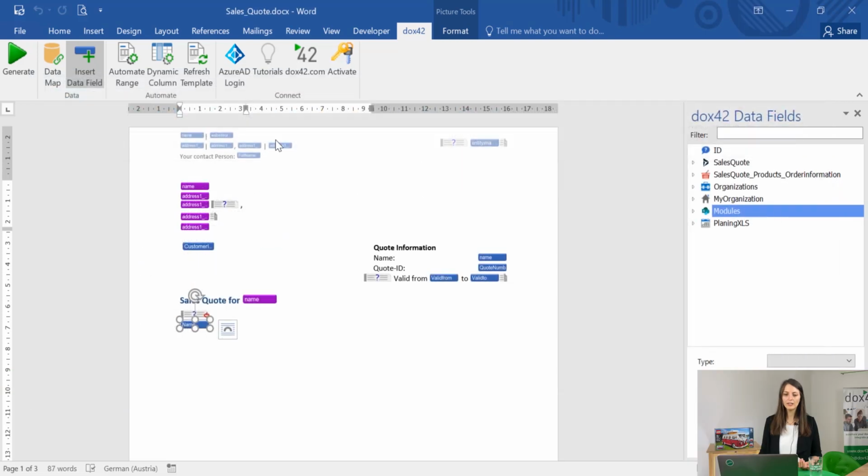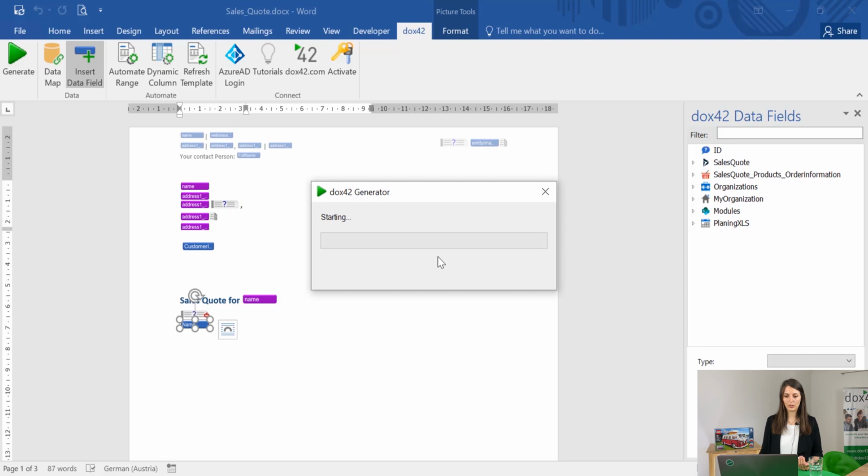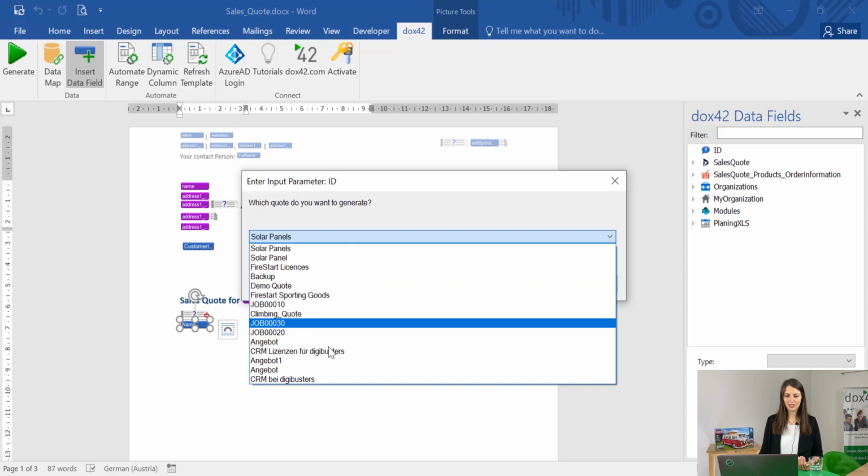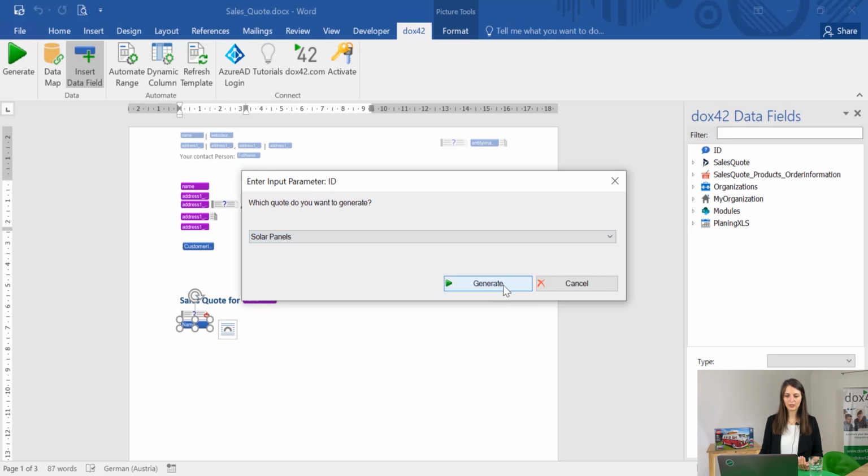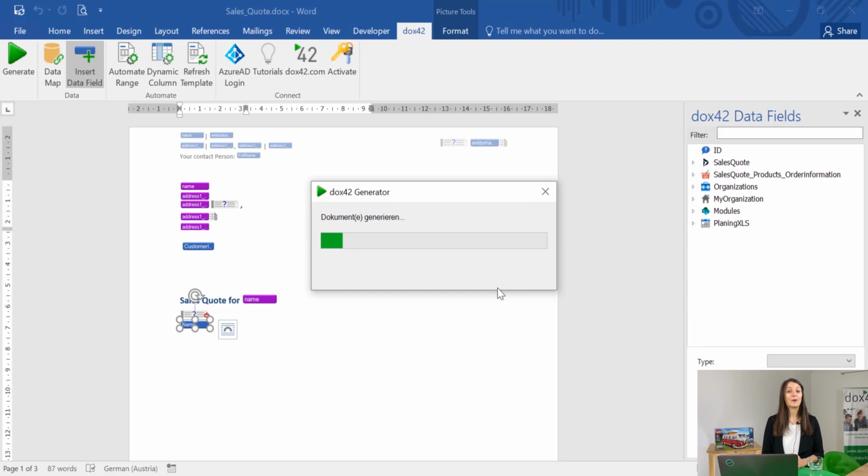I can add them through here, and I design the template to document here, and I can also always generate my document locally to check if it does what I want it to do. So here I can say I want to generate the solar panels document, and now it's generating the document here locally for me, and I can have a look and compare my template versus my generated document. It's taking now the data from Dynamics and also from SharePoint, and it's including it here.